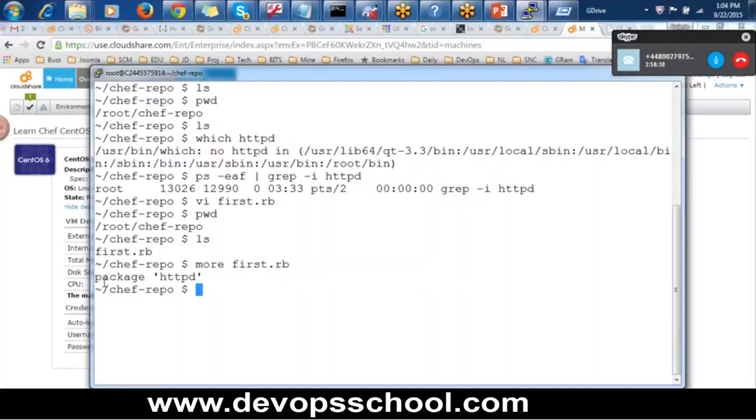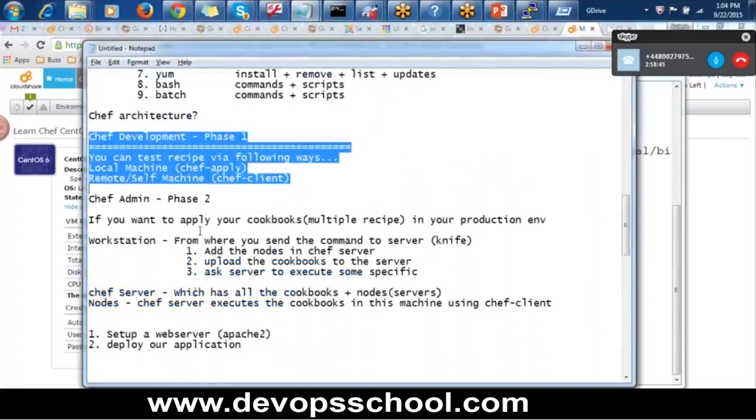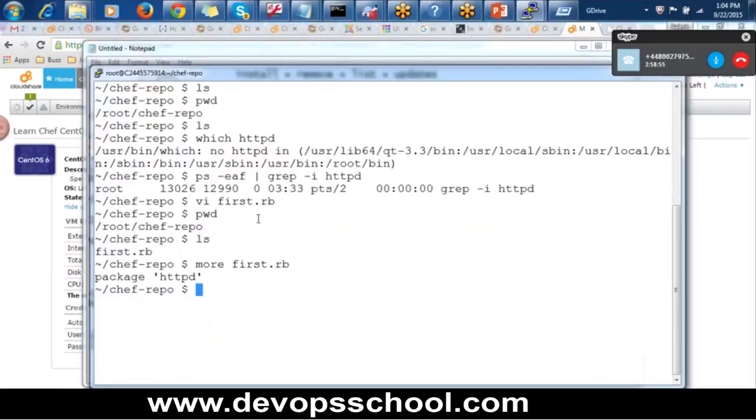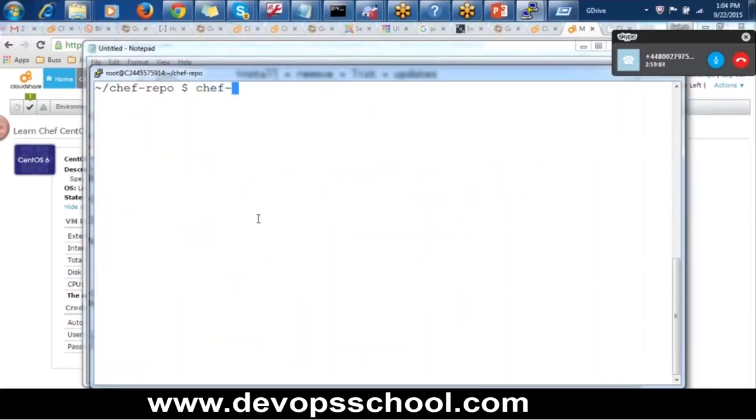Same recipe. But before you apply it to hundreds of machines, you have to test it. As I stated in my session, if you want to run a single recipe, you use the chef-apply command. So let's use it. I use chef-apply and then first.rb. Now let's see what happened. Let me clear the screen. chef-apply first.rb. Now Chef is installing an HTTPD server, that's called a web server, using my recipe called first.rb.